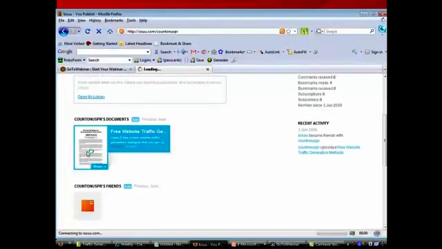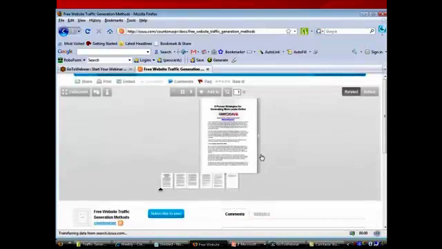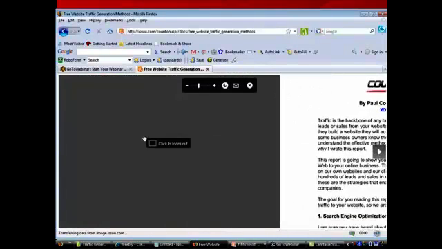Now I want to show you one of the documents that I have uploaded. This is a document. It's basically a PDF of my traffic generation, just a brief little free document that I give away to people related to traffic generation, just as a lead generation tool. And so basically what Issue.com does here is it lets people read it.